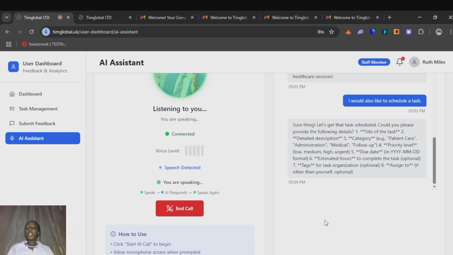The title of the task is Meeting with Executive, while the description is Meeting with Executive about the daily stand-up meeting. The category is Administration and the priority level is Medium. The due date is 12th of August 2025.